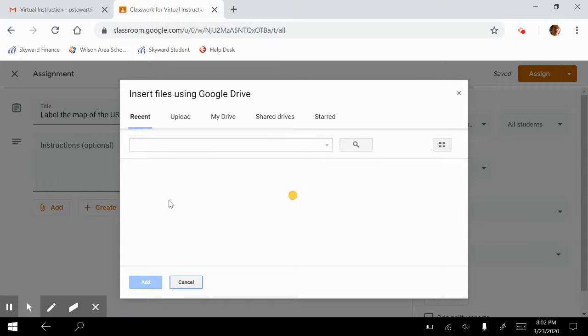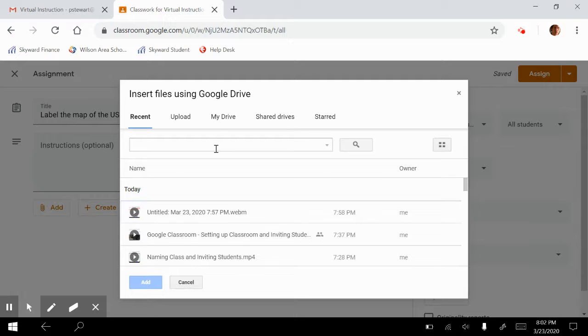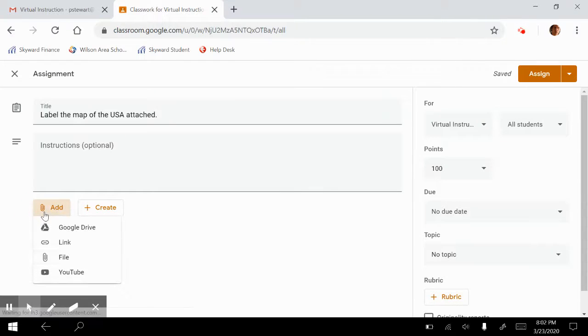I'll show that. So there's my Google Drive, and I could search for it here. Or I could add a link to a website that you'd want them to be working off of. I can add a file if you've got a worksheet that's downloaded on your machine. You can upload it from this file, and of course, if the assignment involves watching a video, you can directly get that from YouTube.